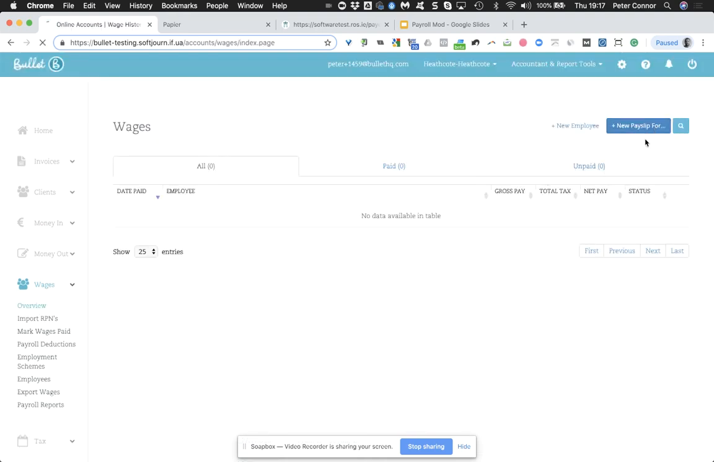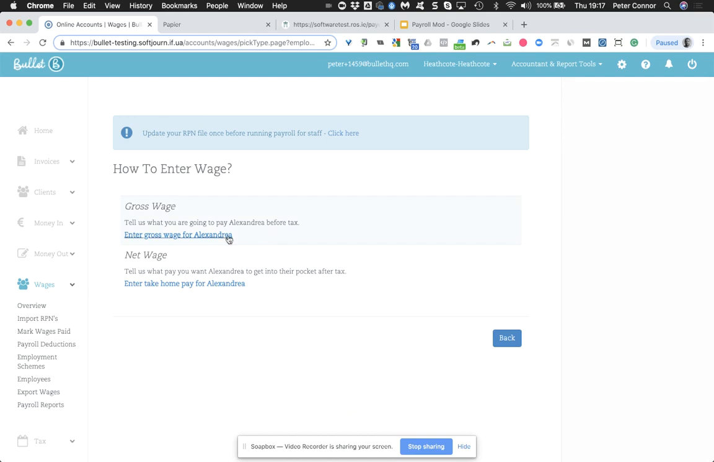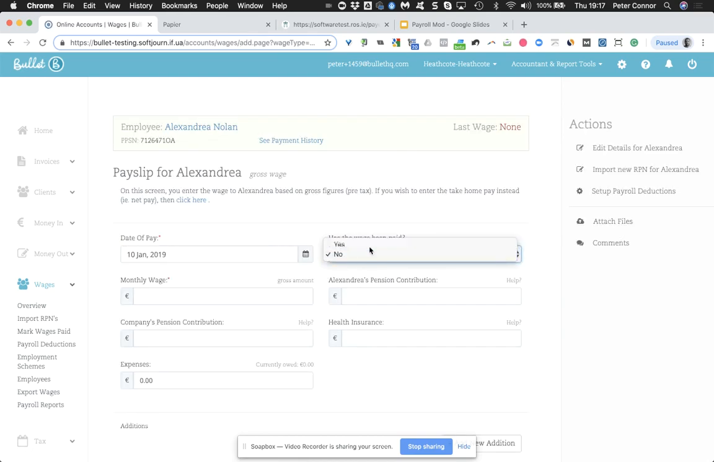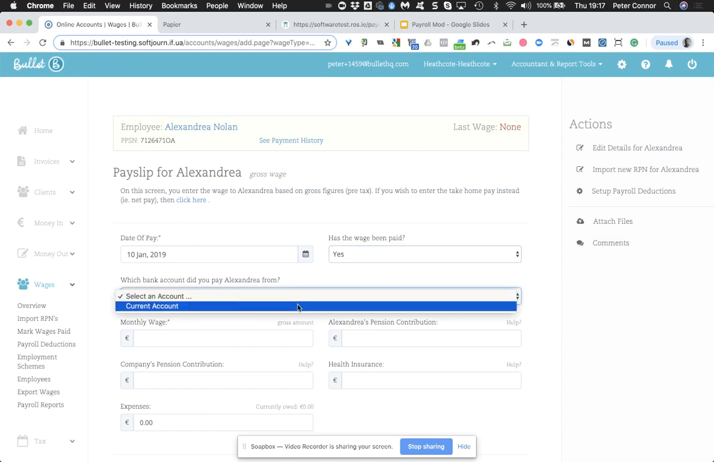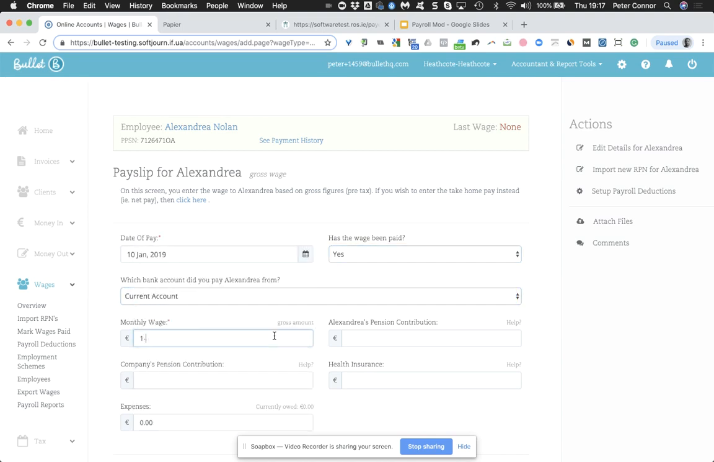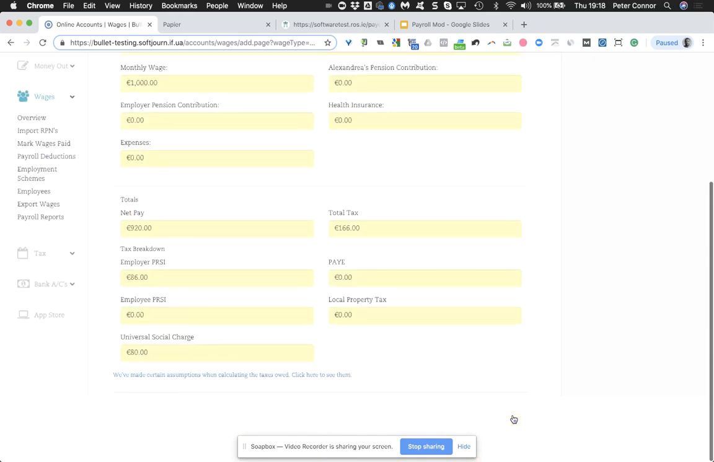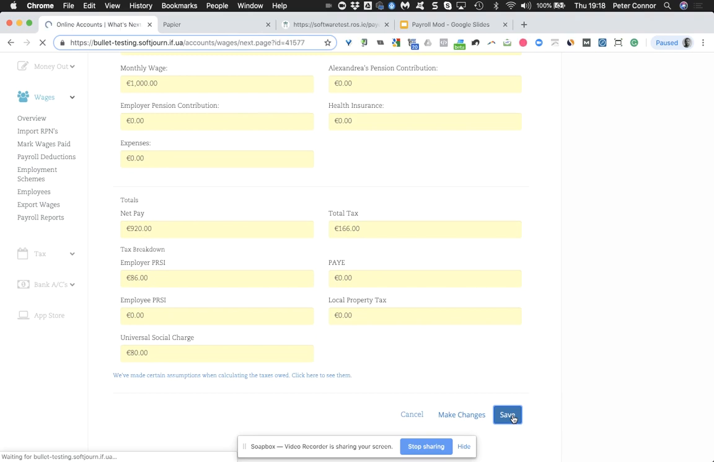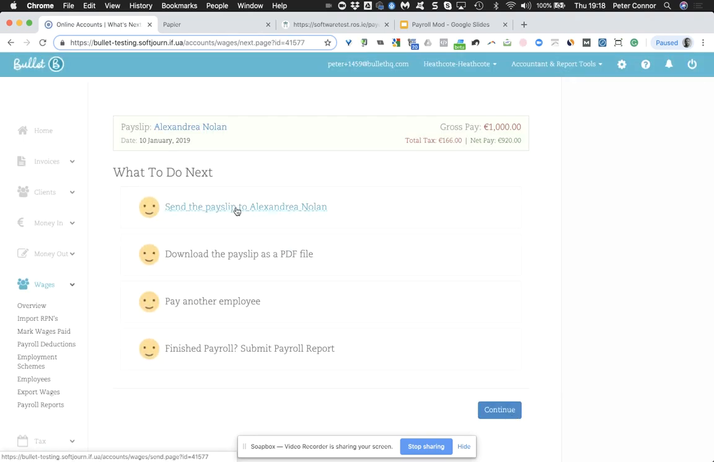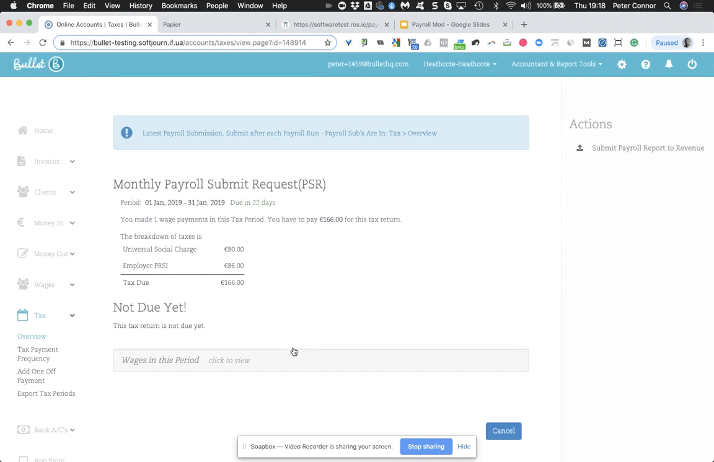The first person we're going to pay is Alexandria. So the payroll hasn't changed at all. As you can see here, it's all very similar. And we're going to put in €1,000. I'm going to click review and we're going to click save. Normally you'd send that off to Alexandria. But in this case, what we are going to do is finish payroll and submit the payroll report.